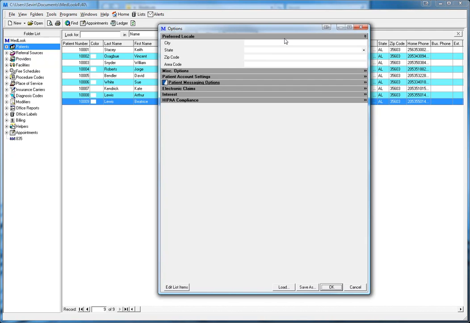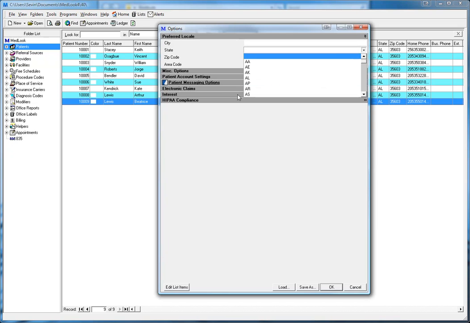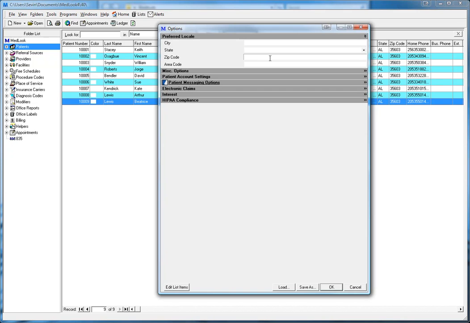Now the first section here is for the preferred locale. You have the default city that you can have a patient set as. You can select the default state that the patient will be set for, the default zip code, and the default area code.